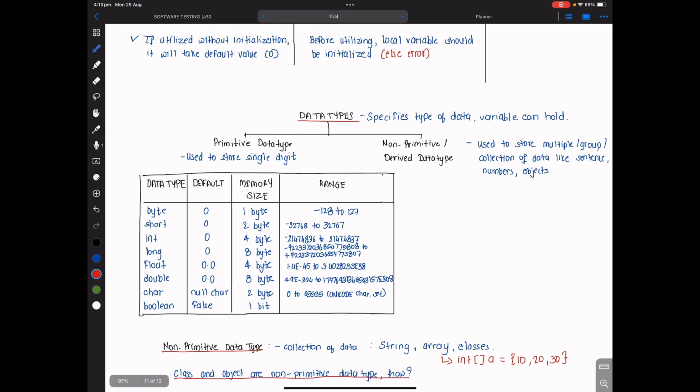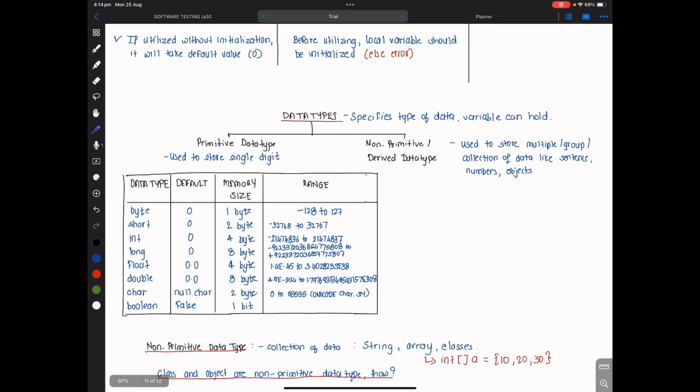So data types, as we have understood, signify the type of data a variable can hold, and there are two types: primitive data type and non-primitive data type. Primitive data type is used to store a single value, whereas non-primitive data type is used to store multiple or a group or collection of data like a sentence, numbers, or objects. We know that a sentence is a collection of characters, numbers is the collection of all the digits, and we will get to why object is called a non-primitive data type.